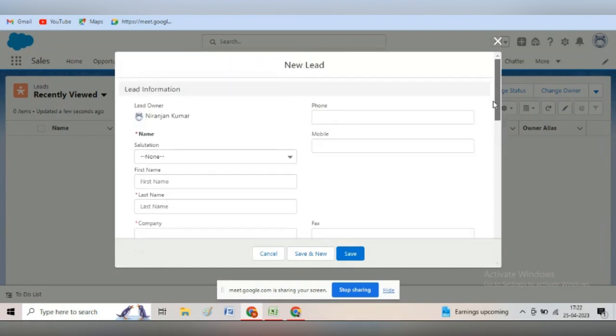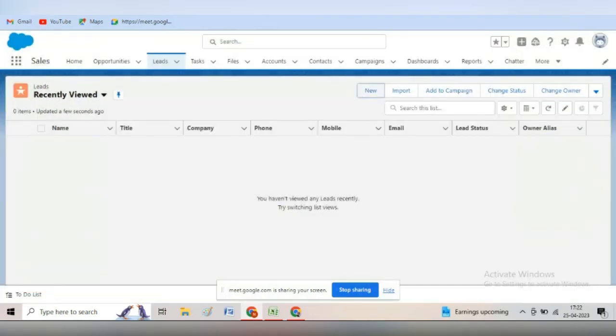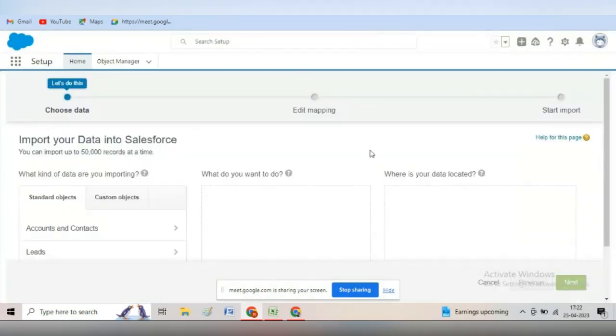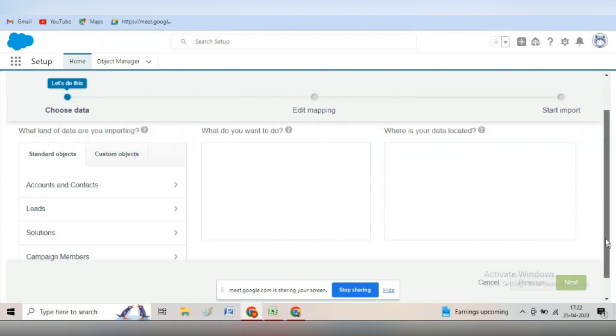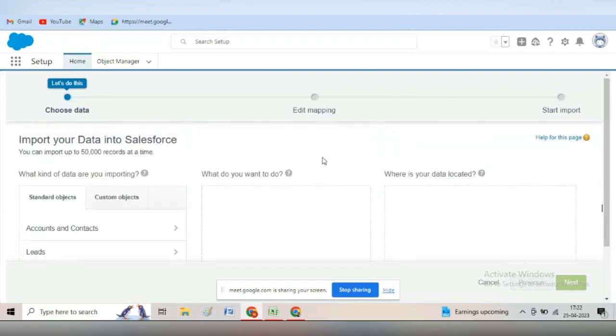First of all, we have to see what type of data is required to import something. That means what type of file it can take, right? Yes, you can see that you can import up to 50,000 records at a time, right? So for this, you have to prepare a .csv file.